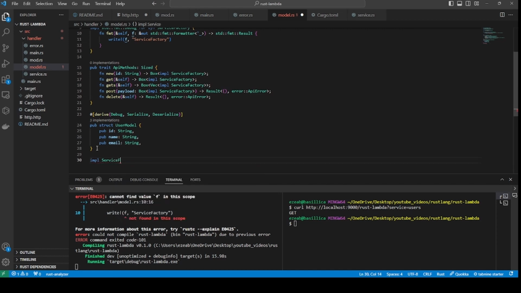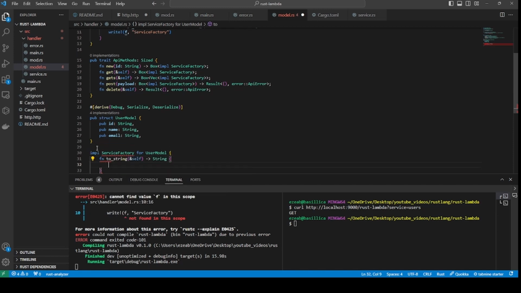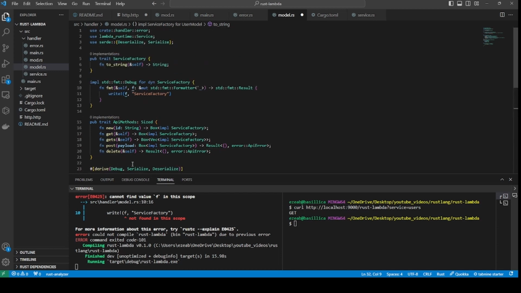And so we implement for this user model struct, we import the service factory trait for it. For user model, thank you. And yes, we have to implement the toString method we defined. What we just want to do is convert this struct to a string, and we can just use serde JSON more or less for that. It should do the work.